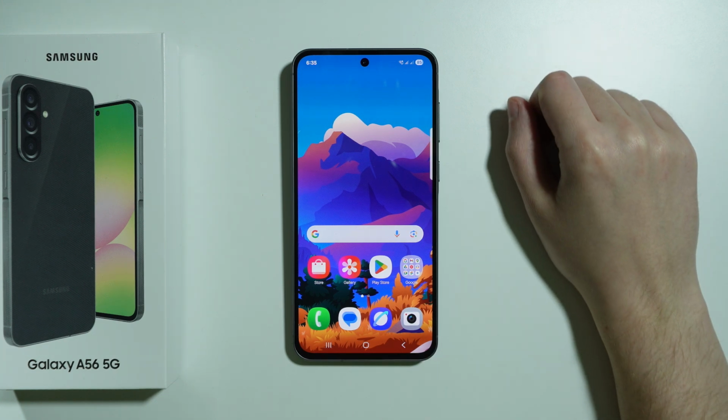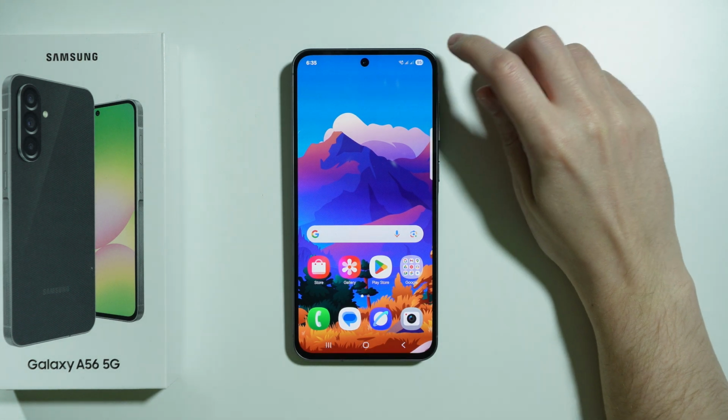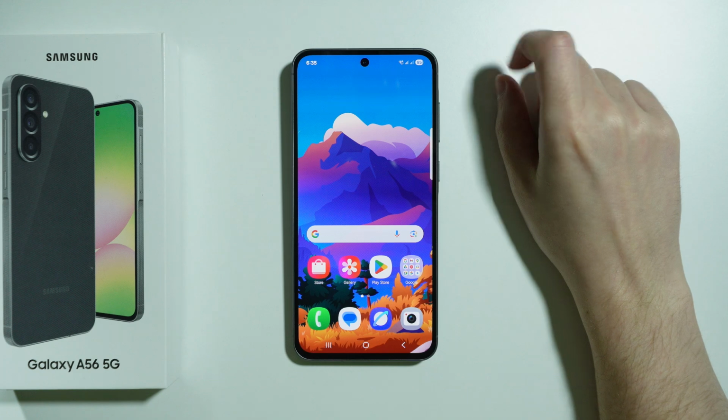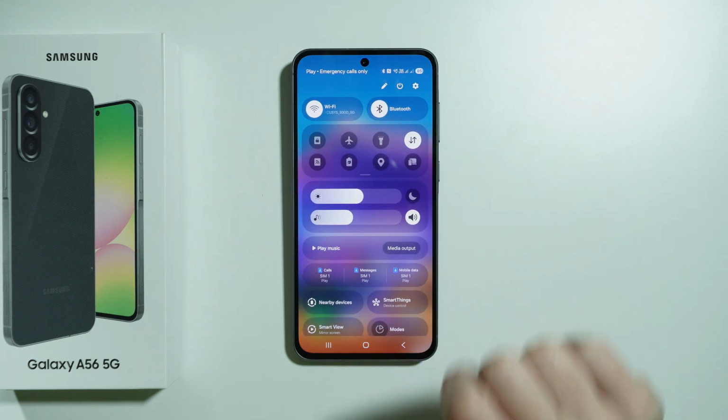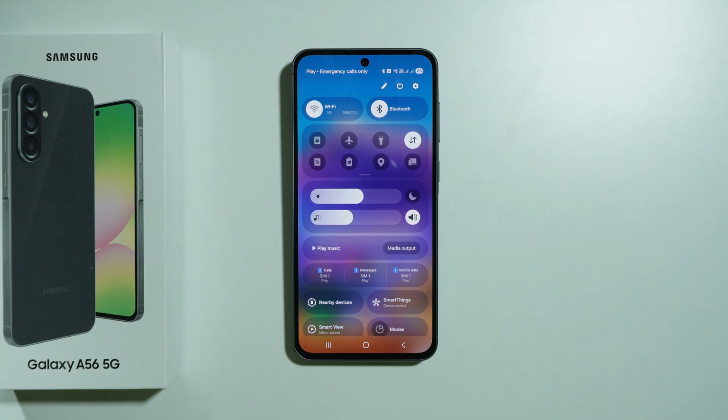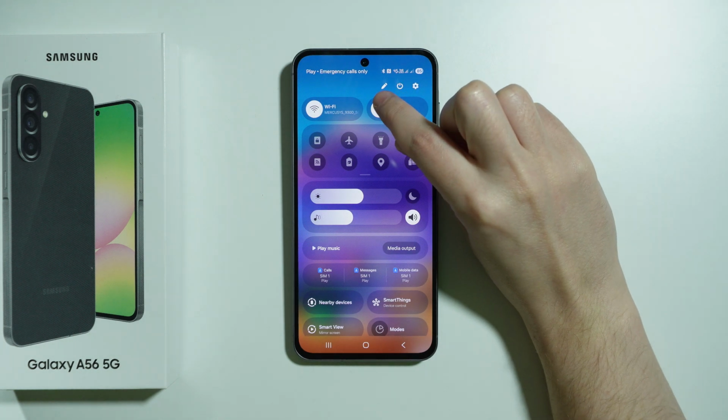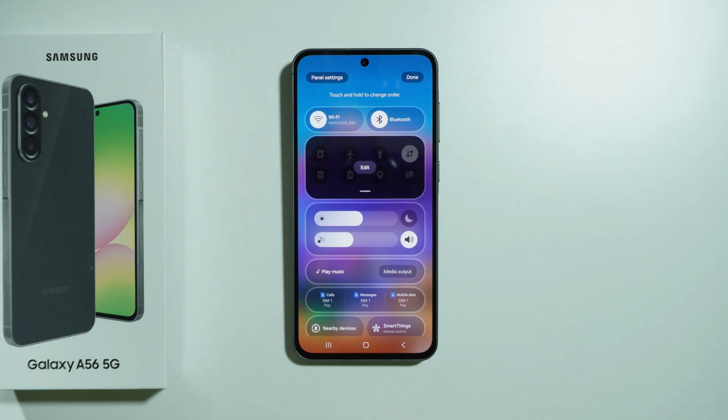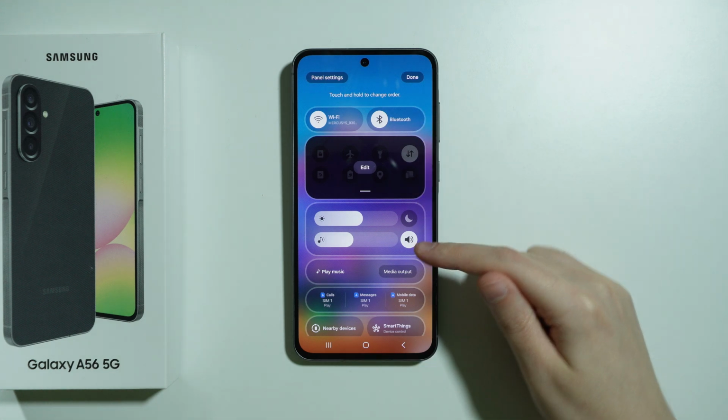If you want to customize quick settings or the control center on Samsung Galaxy A56 5G, then first of all we need to go to the quick settings panel. Now over here, tap on this pen icon in the top right corner, and then first we can, for example, change the order of these panels.